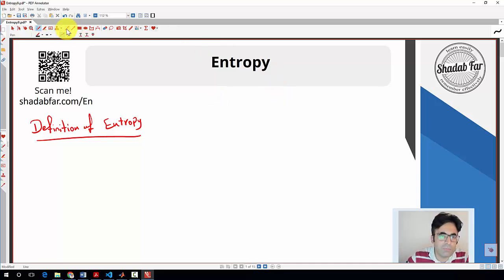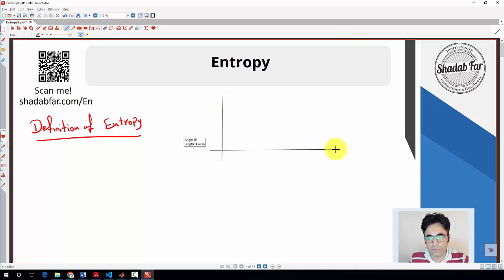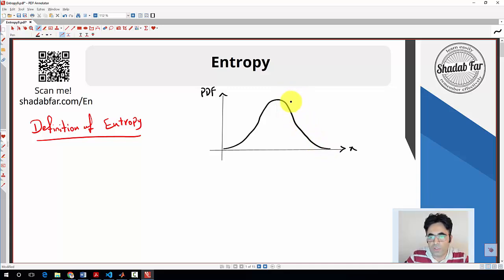So just let me draw a simple PDF here. Just suppose that this is going to be a PDF, that is the X axis, and here is the PDF, probability density function. And let's draw it in this way, for instance, something like this. So this, I can call it P(x), or the PDF of X. So here in this case, X is our random variable, and this PDF is the probability density function.